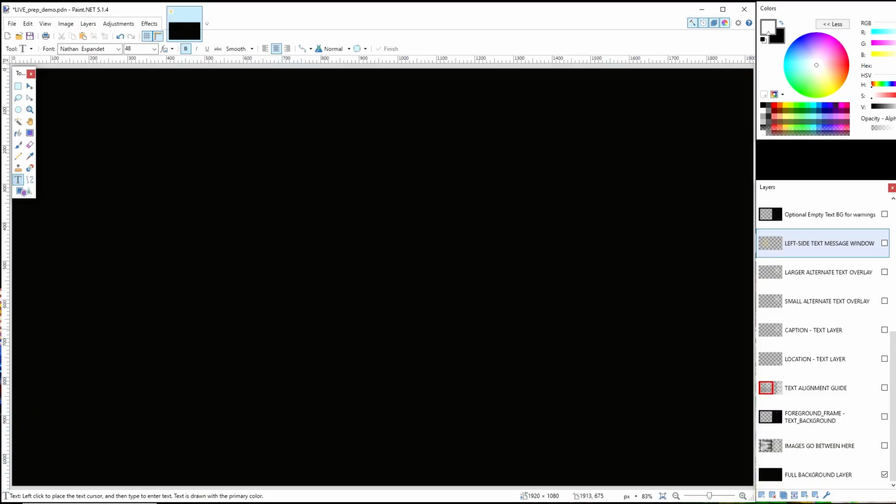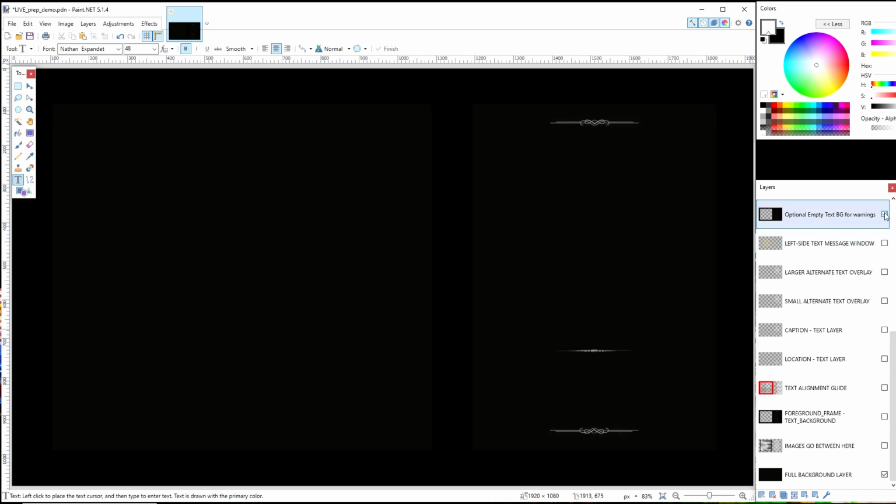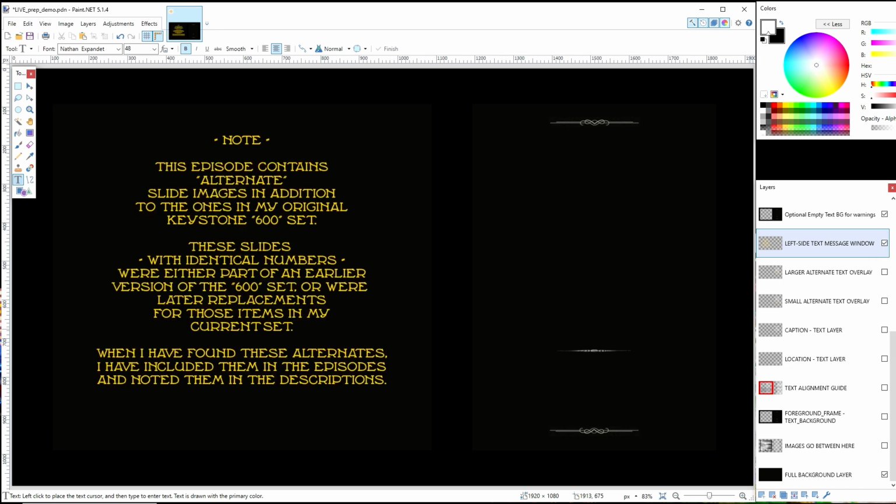There are two additional layers at the top of the layers list. The topmost layer is another blank foreground layer that acts to frame the layer below it. That next to last layer is used to place important notices or relevant information in yellow text for viewers to be aware of.